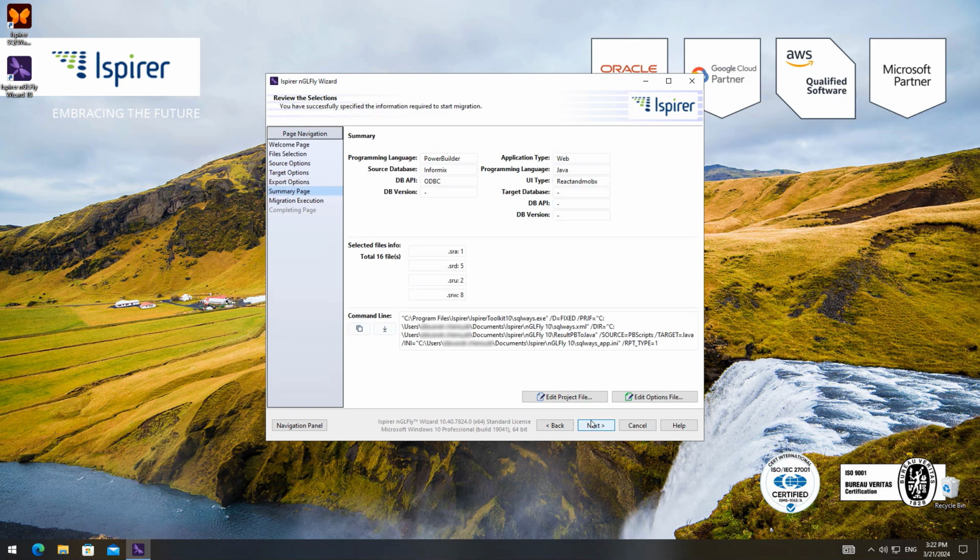Please send us this file, as well as a sqlways.log file to analyze your errors. Now on the summary page, I can view all the migration settings that have been adjusted, as well as the command line at the bottom.